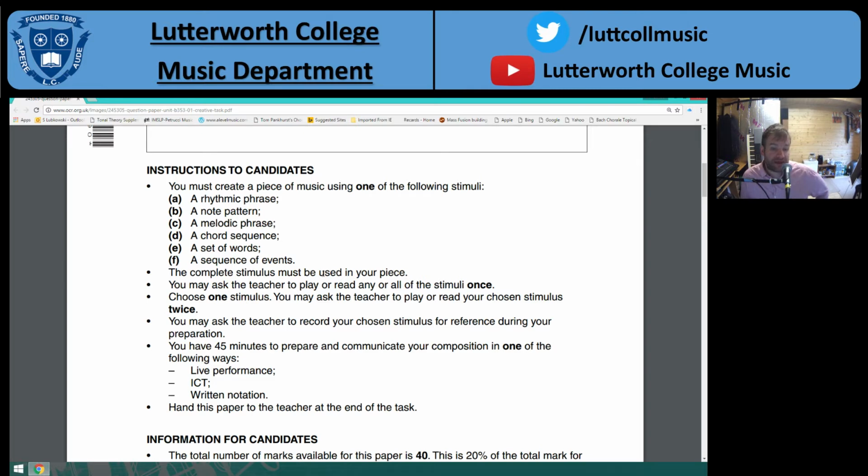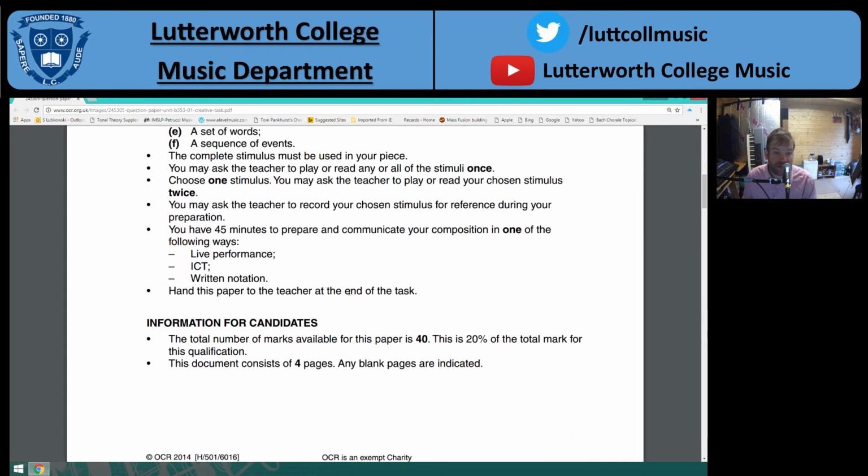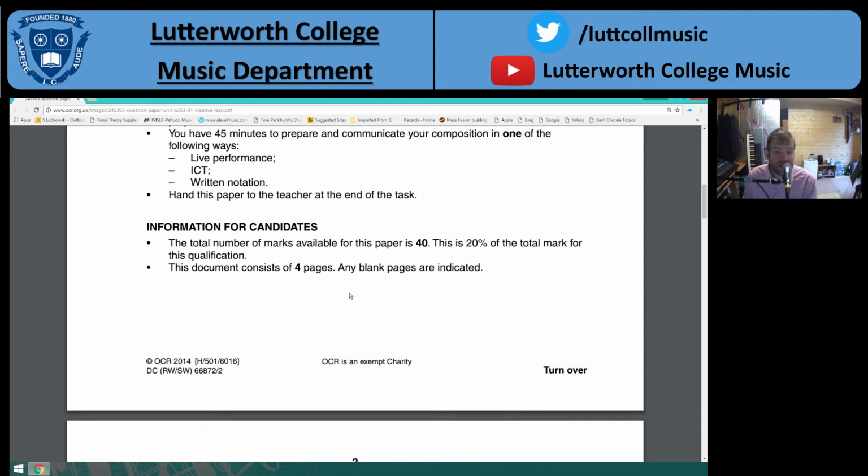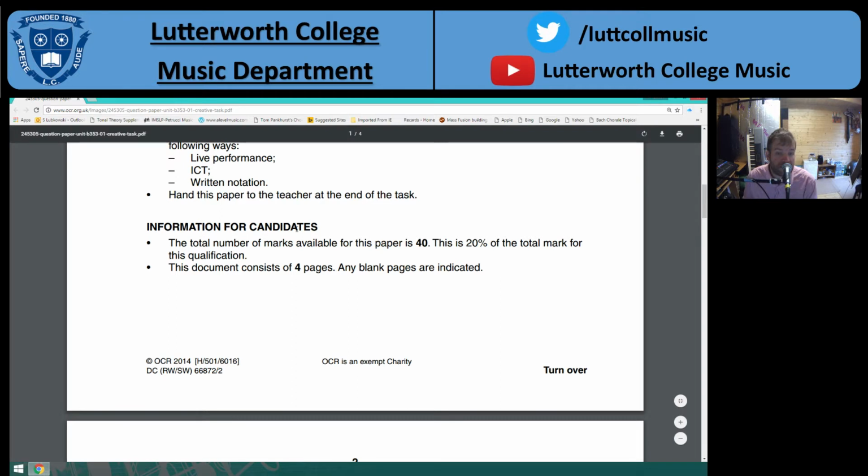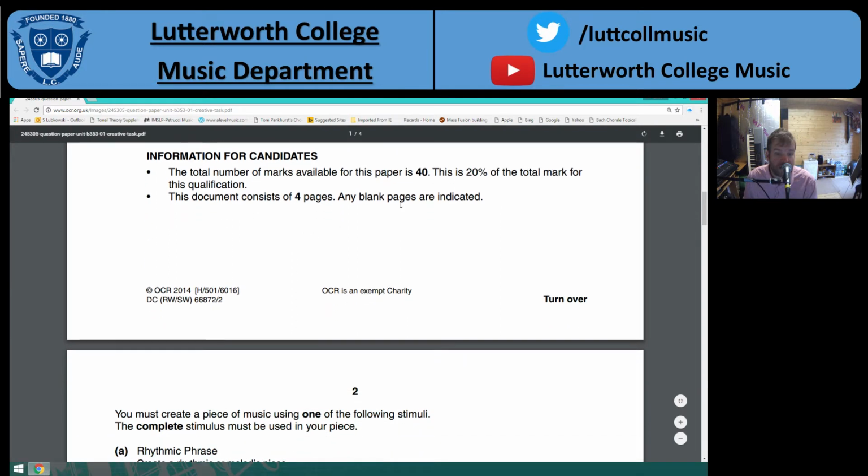The complete stimulus must be used in your piece. You may ask the teacher to play or read any of the stimulus once, which I'll be doing regardless of whether you ask me to anyway. And it's 45 minutes. So 45 minutes to prepare and compose. And again, most of you, I'm going to be saying using Cubase. It's 20% of your mark. So it's quite a big chunk for a 45-minute task. It's worth as much as the listening test for your course, which is a good thing because last year's results are really positive.